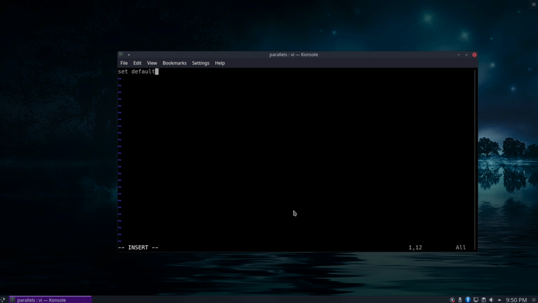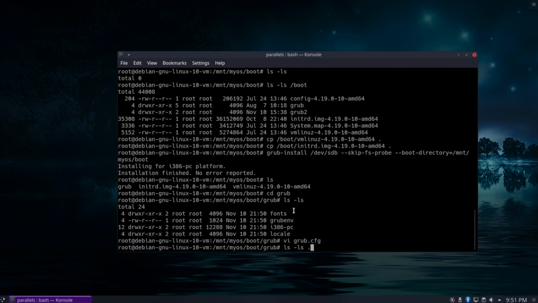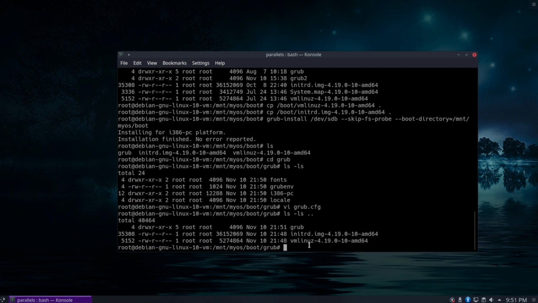Alright, first we'll set the default option to 0, set the timeout to 30 seconds, and just create a menu entry here. We'll call it myOS 0.0.0.1. And now we'll need to put our kernel information in here. Let me go back to the console and get the names. And so we'll copy that name.